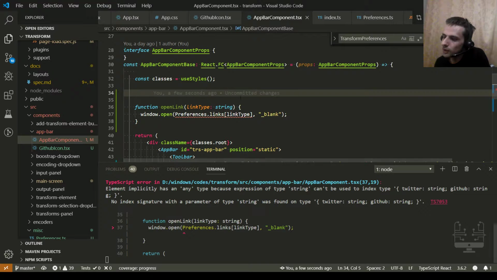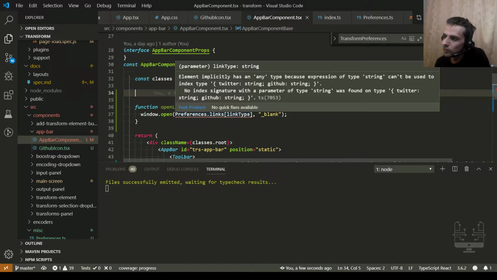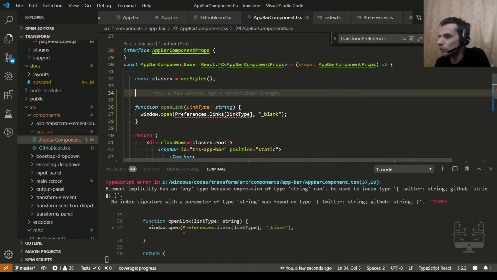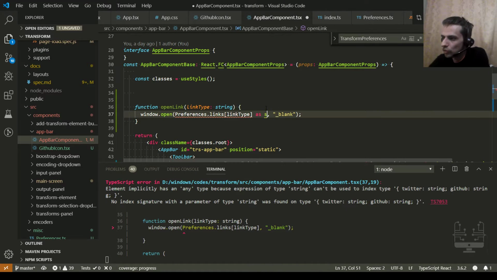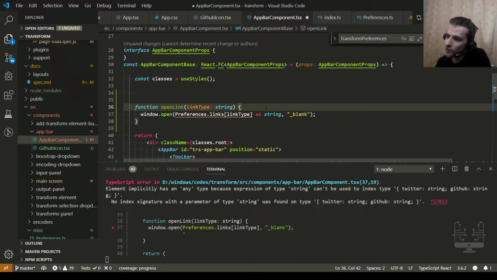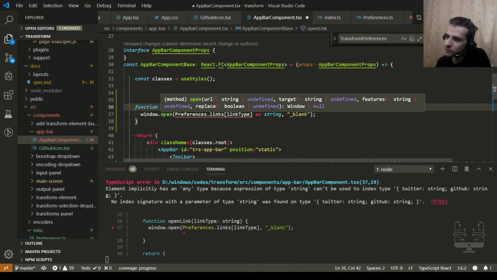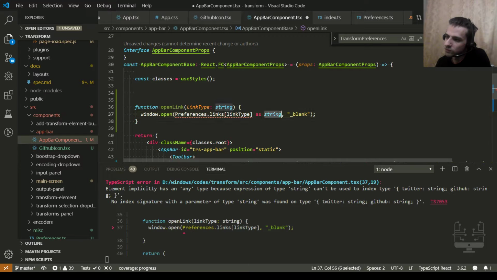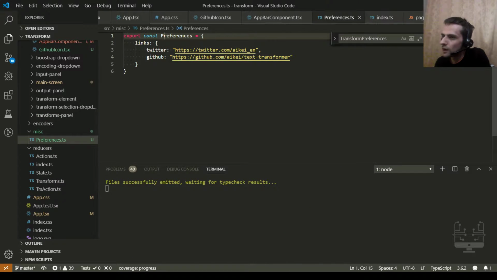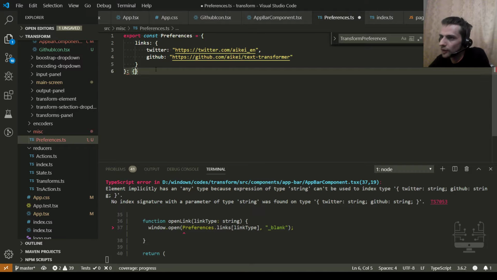Element in place. No. What is this? I can just do it like this, of course. I think I can do this. My god. I think I have to make typings here.